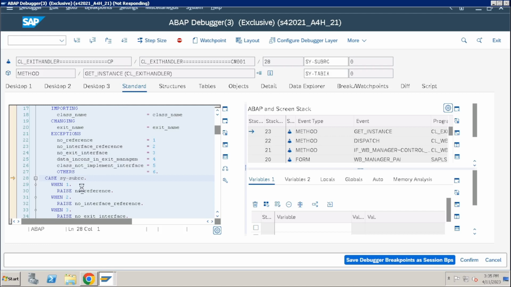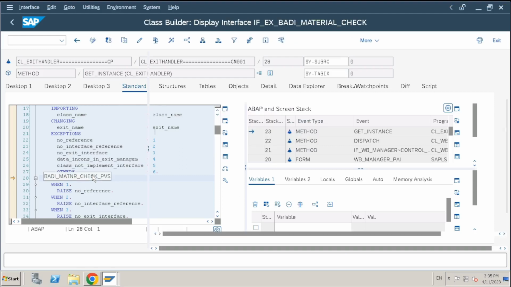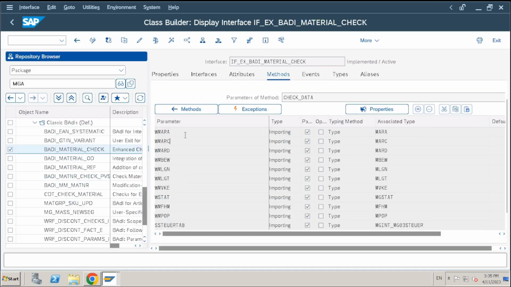The CL exit handler is still triggering. I just removed the breakpoint. So what are the tables we have here? MARA, MARC, MARD. MARC is for material plant data. MARM, MBEW. Whatever master data details we are entering in the MM01, all the master tables data is available in this interface method, check data.